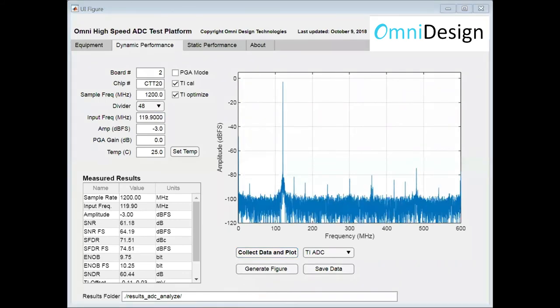The new FFT shows SFDR of 74.5 dB and SNR of 64.2 dB relative to the full scale. The data converter shows robust performance across the targeted operating conditions.